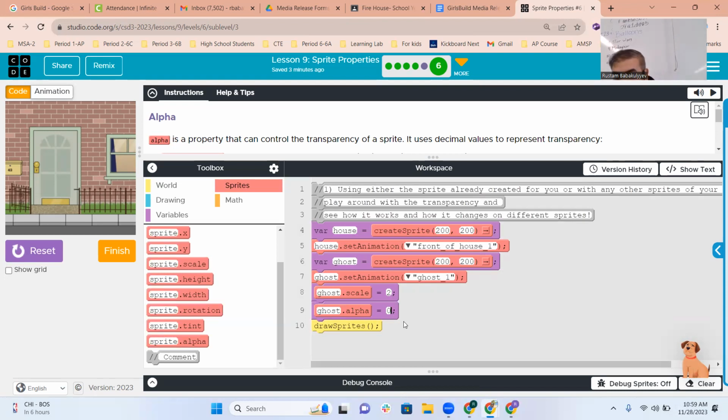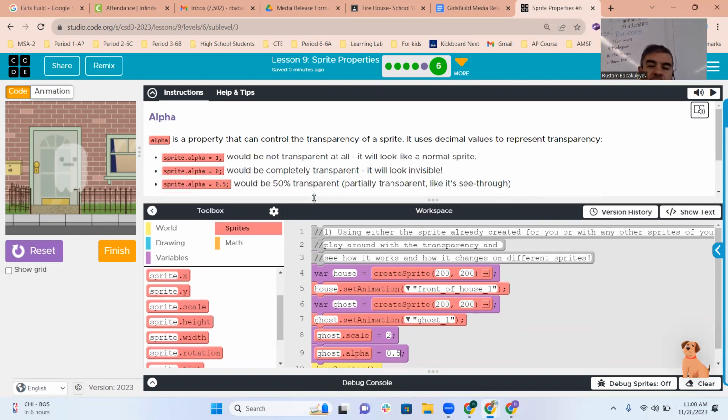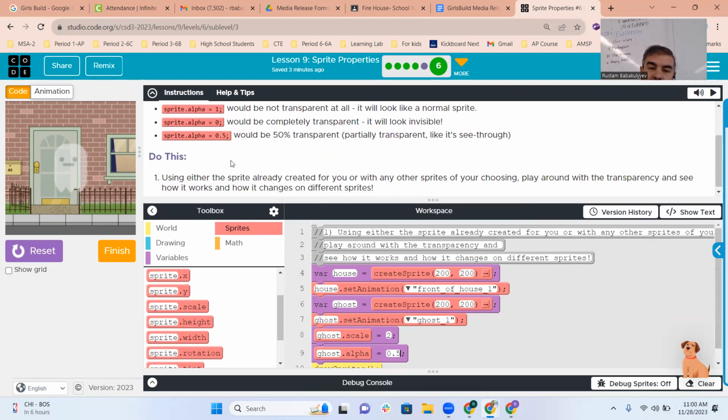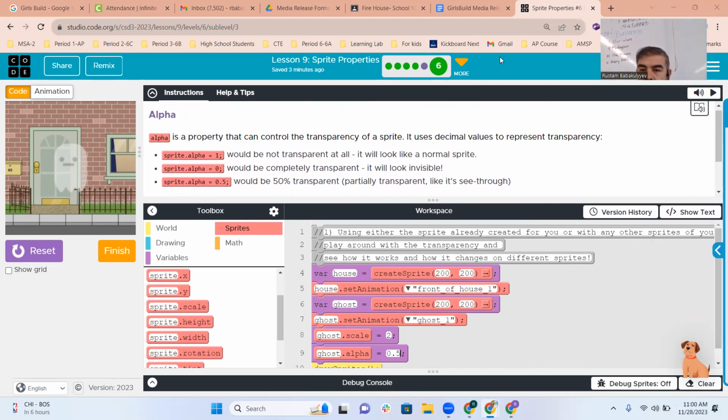Okay, let's do 0.5. So halfway transparent. And this is how it's going to look. Yeah, I'll just leave it like that. So this is pretty much it. All we have to do was just complete it, guys. Thank you.